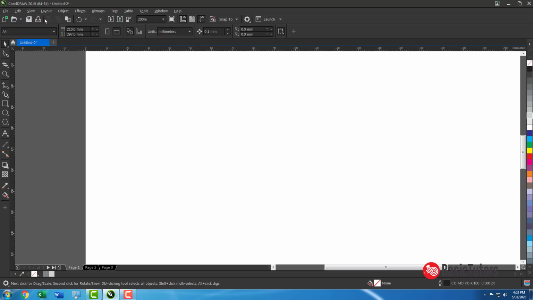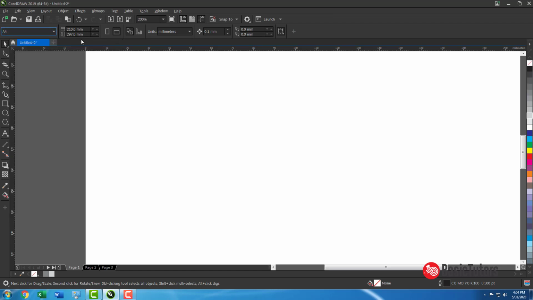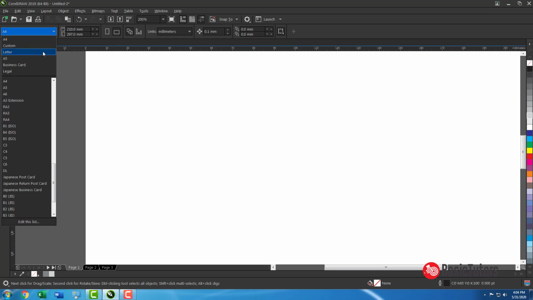Next to the standard toolbar is our property toolbar. Without clicking or selecting any object, you can have a property bar like this. The first thing is your page size. Now we are selecting an A4 page. A4 is a standard paper size, with 210 mm by 297 mm dimensions. And here a lot of presets are there.